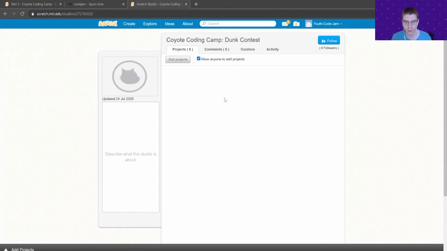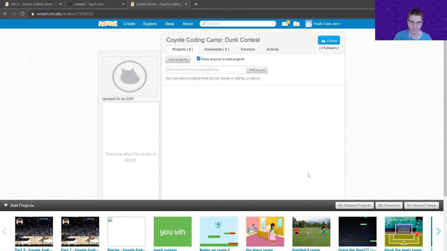Now nobody has posted any projects yet, but once you're here, you'll see this button that says add projects. So go ahead and click on that. And as long as you've shared a project like we did with that big orange share button and you're logged in, you should see any projects that you shared pop up in this bar down at the bottom. So you'll find the dunk contest project that you just made, and hover your mouse over it and click add, and then you'll see it pop up in the studio.